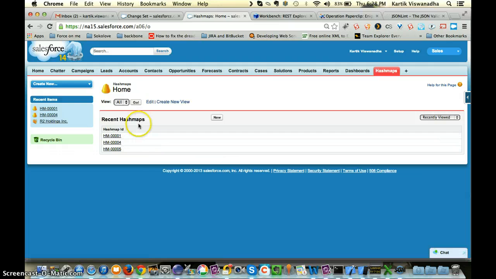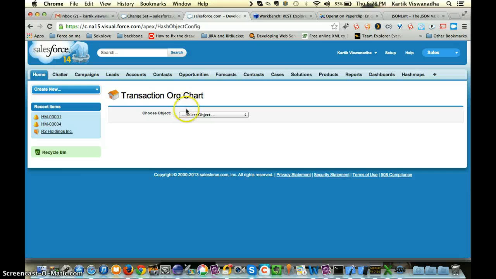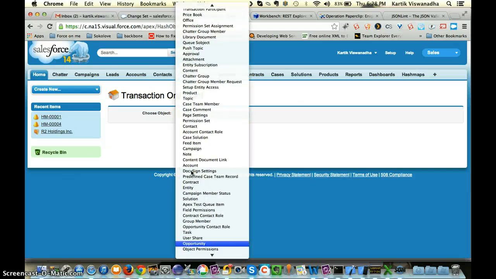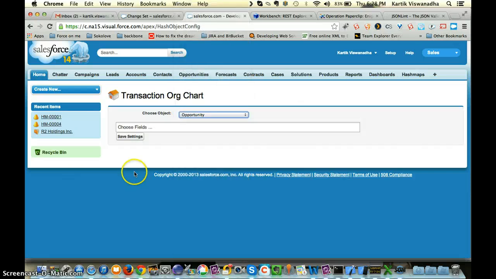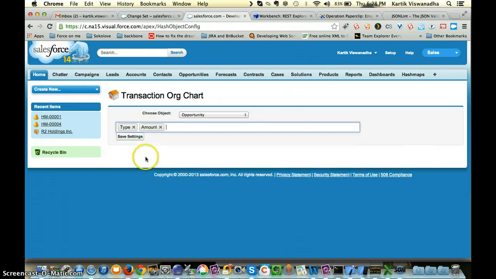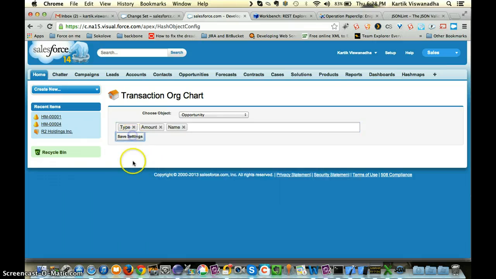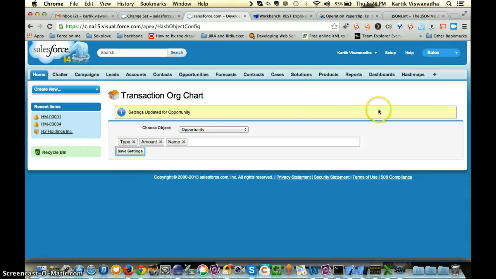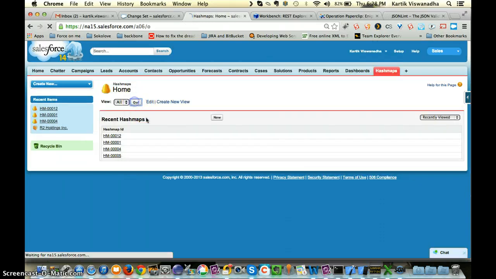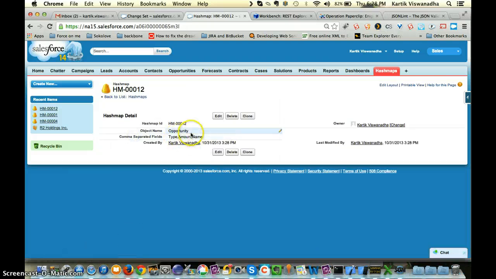If you want to remove one, you can do the same thing by clicking on it. Or if you want to add a new one, maybe let's add it for the opportunity. You choose the fields you want: type, amount, name. It's done. If you go to the opportunities, that's the hash map: type, amount, and name. You don't really have to do the manual work of entering the data.